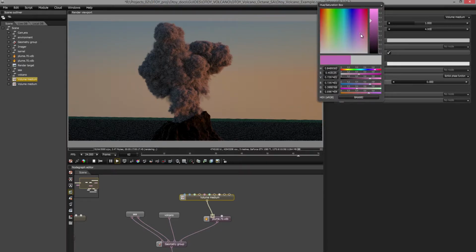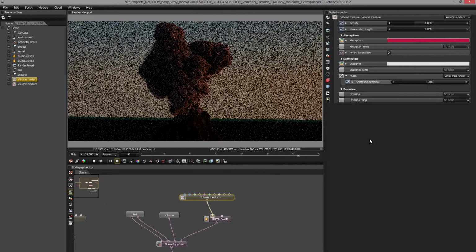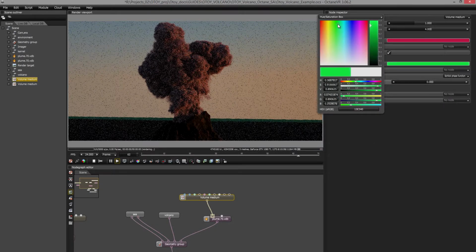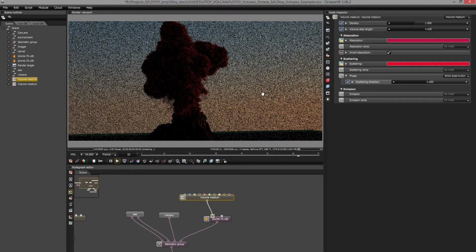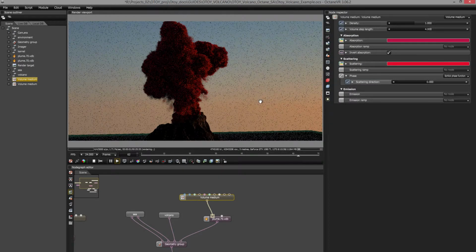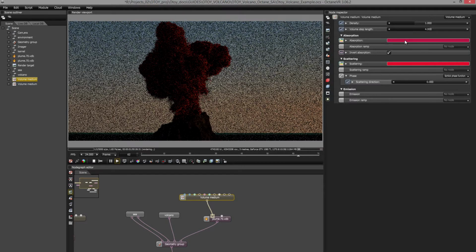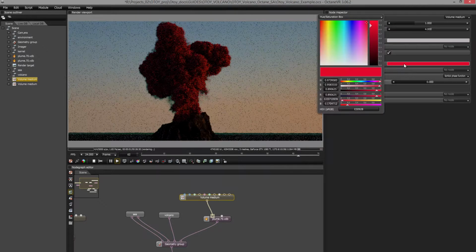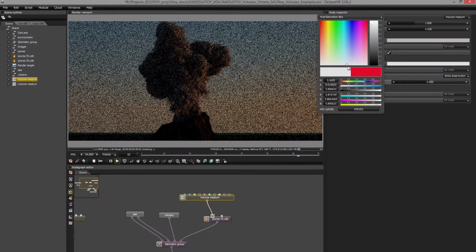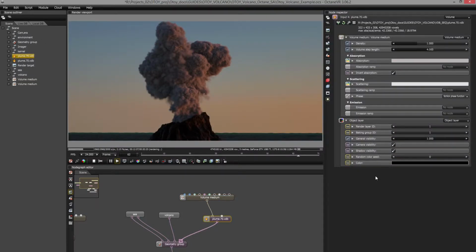So if you wanted to color your smoke, you could use these to add different colors to the smoke and get something a little bit more artistic. But let's leave these at grayscale colors for the moment. I'll put these close to white or a very light gray. So now let's take a look at the phase setting.